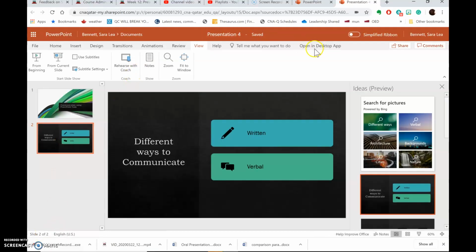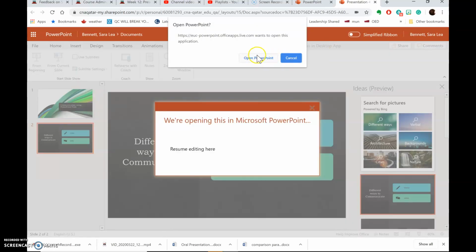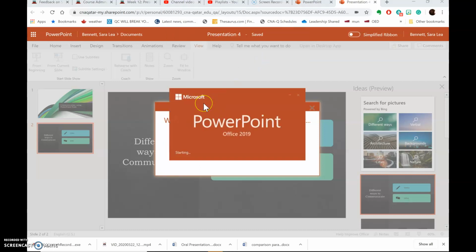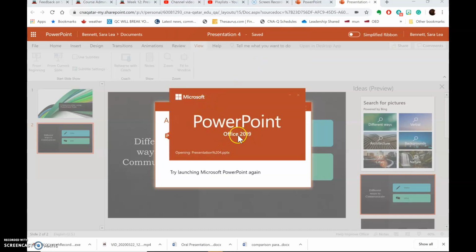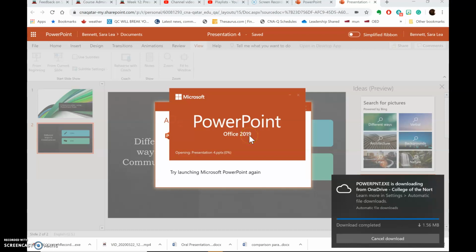Now, once you've got everything set up as you like, you can open this in the desktop app, and this will have a record function. This is a new feature from Office 2019, as you can see here.